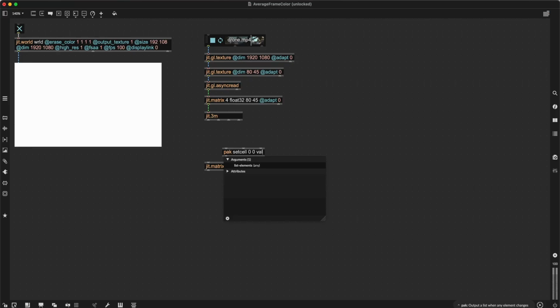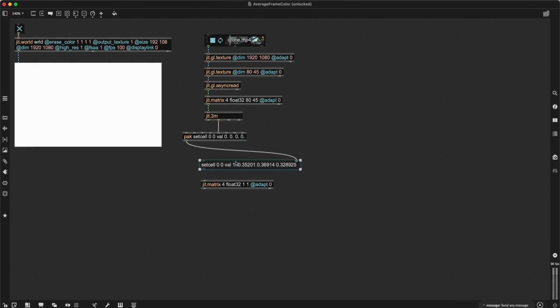Then we have to tell it which value we want to assign. So I'll set this to 0, 0, 0. And then I can take the list that's coming out here. Oh, this is RGB alpha, so I guess this needs to come here. Let's check this quickly. So we're setting cell 0, 0, alpha is 1, and then here we have the average color.